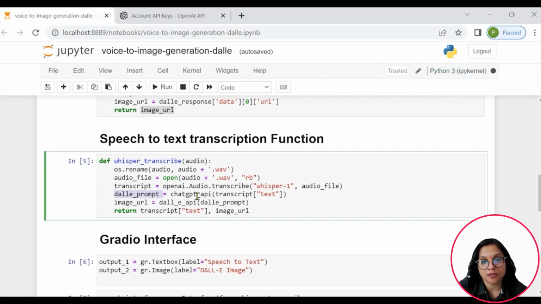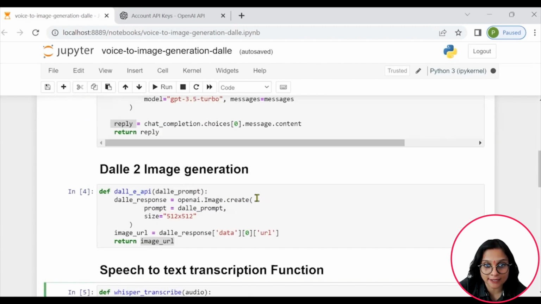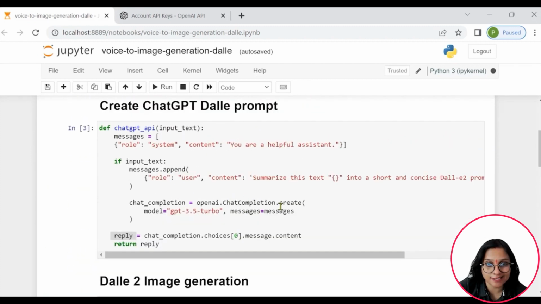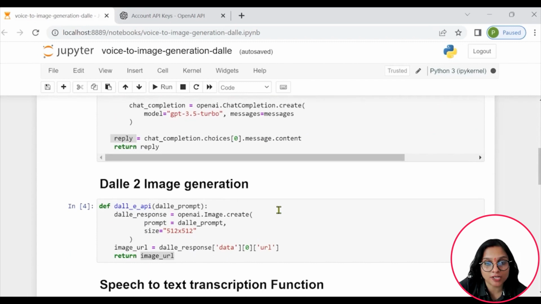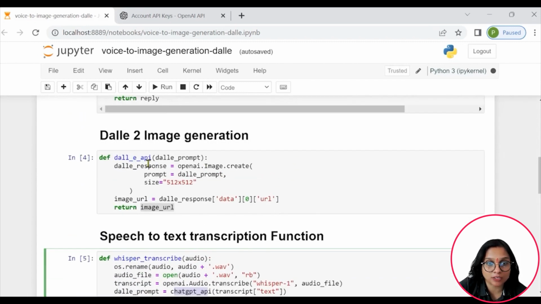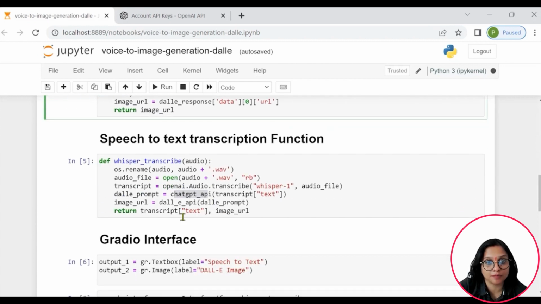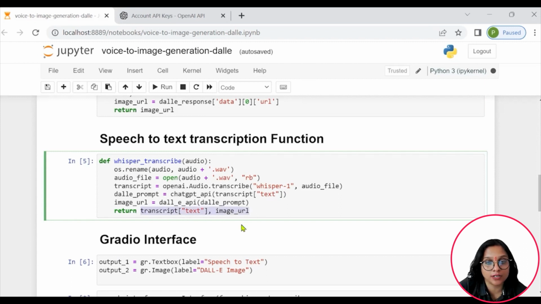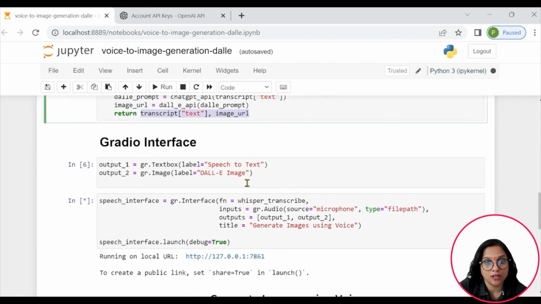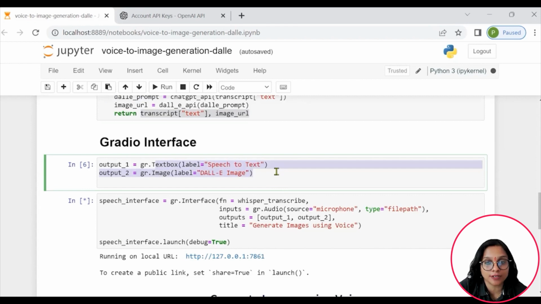This transcript then goes through the ChatGPT API before it is passed to the DALL-E prompt. This ChatGPT API is responsible for summarizing your converted speech so that it can be clearly passed on to the DALL-E prompt and the image creation can be done successfully. And then we get the image URL as well as the transcript text through this speech to text transcription function.